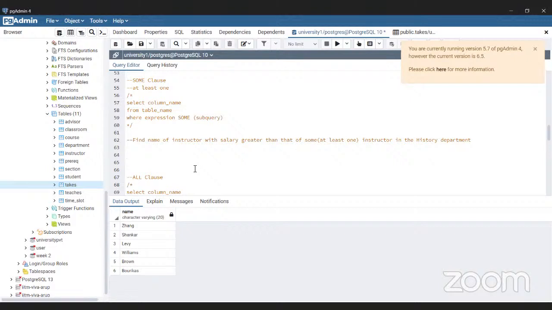So you have to write one query: find the names of instructors with salary greater than that of some, meaning at least one, instructor in the history department. Suppose at least one instructor in the history department has some salary. Okay, let me see the table, then we will get it. Select star from instructor.